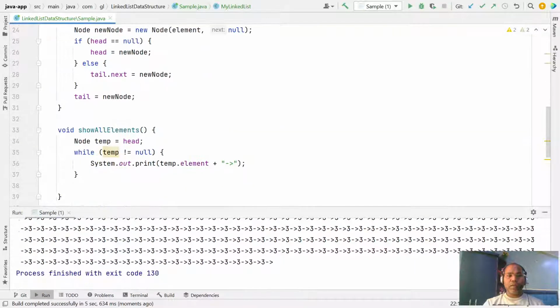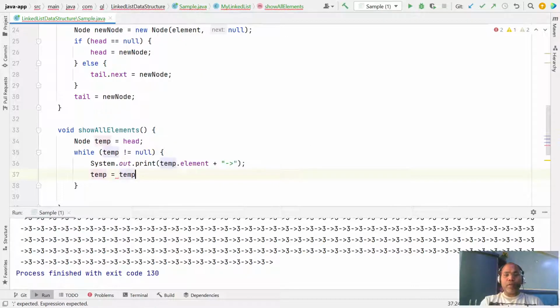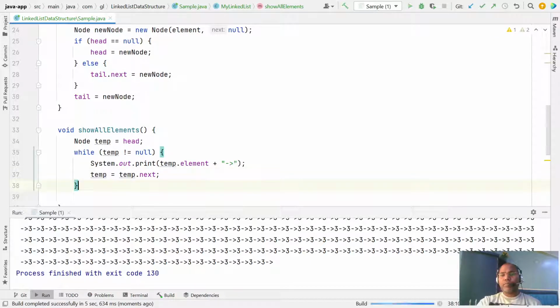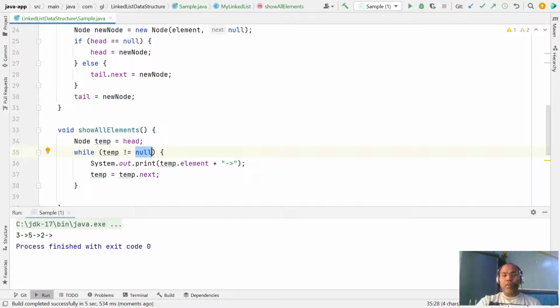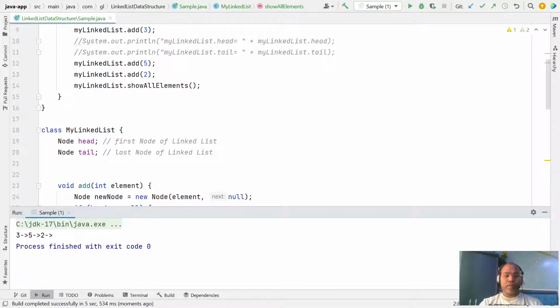Here you are looping infinitely. Here you should get the first element 3, then jump to the temp dot next, so that you can give the next and next. So your while loop should run until you are not getting null. So you are getting 3, then 5, then 2, because we added elements in this sequence.